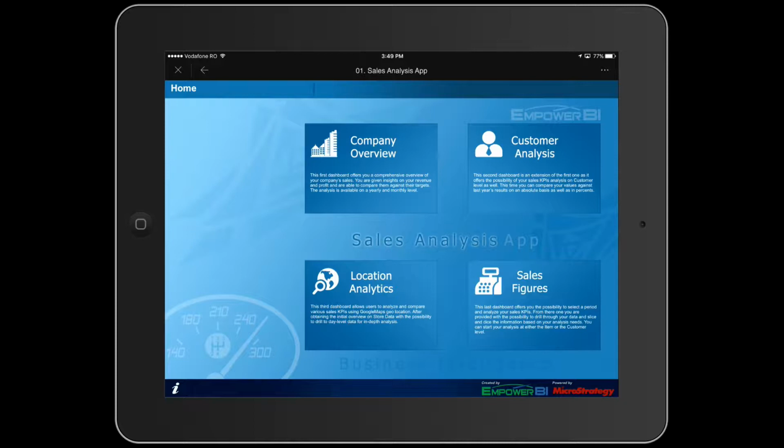As a sales and marketing manager, I need to be able to analyze my sales at various levels and layers. This highly intuitive app allows me to look at my sales at company level, drill down into customer analysis, do geolocation analysis on my stores, and finally, drill even deeper to item level analysis of sales.